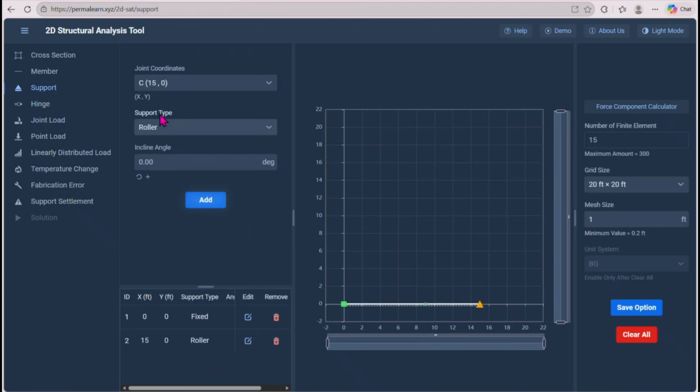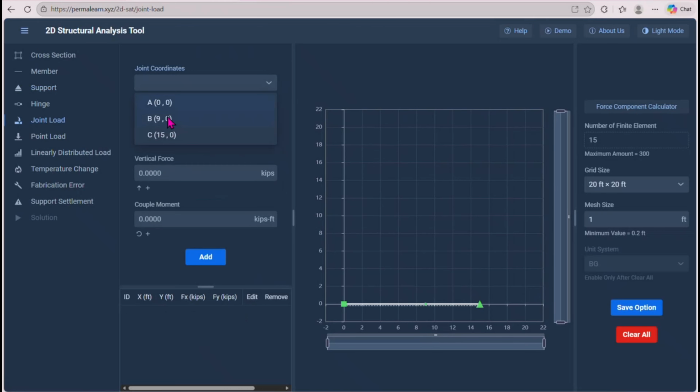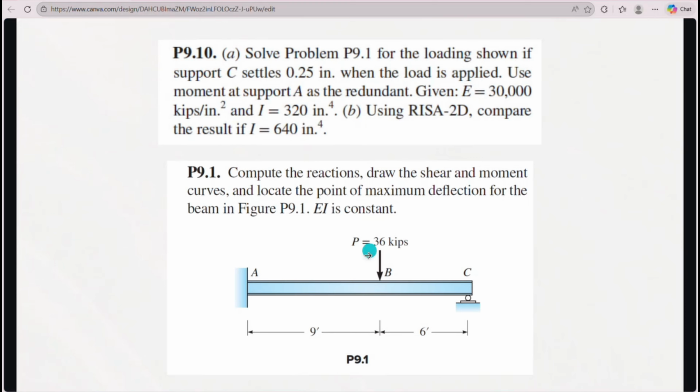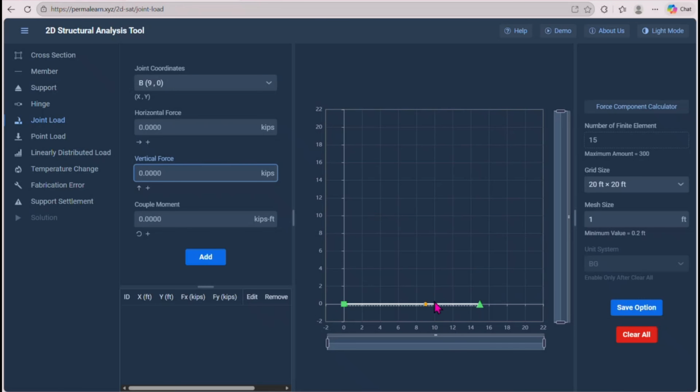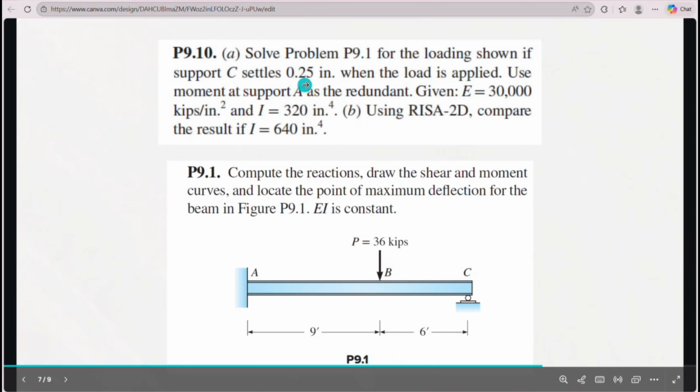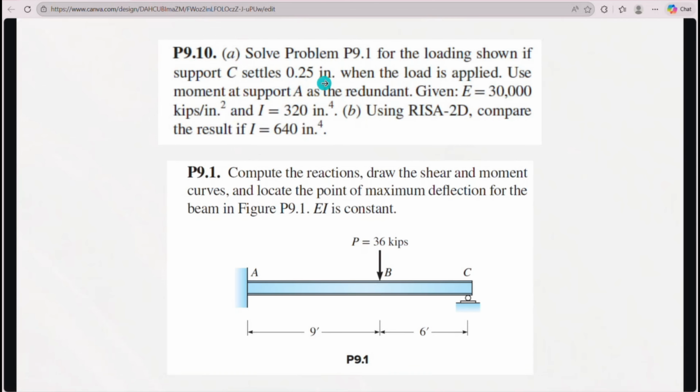D is a roller. And for joint load at B, the load is going down 36 feet, so minus 36, and add it. Then the exercise also says that the support C settles 0.25 inch for the loading shown.